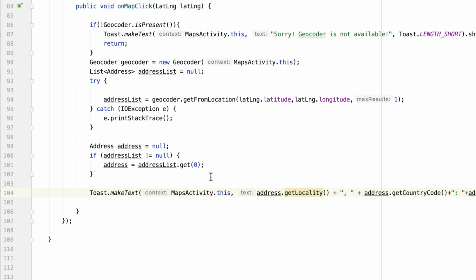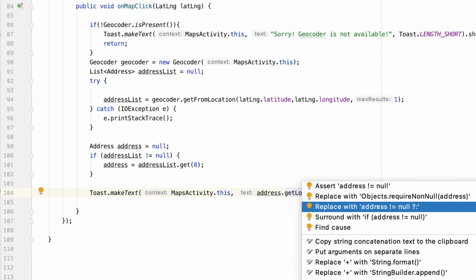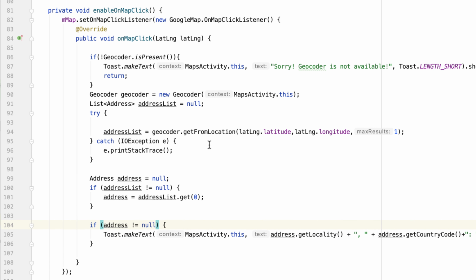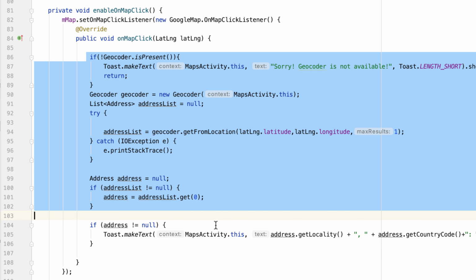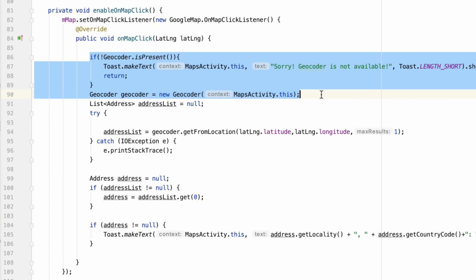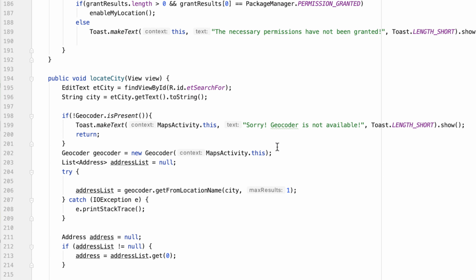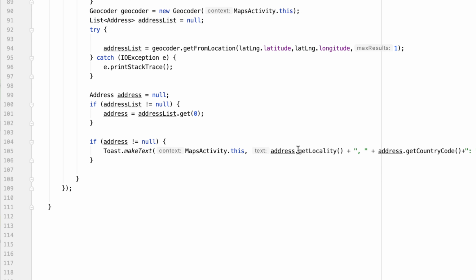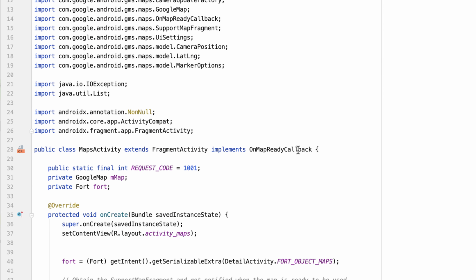As you can see, there's a warning in here. Let's correct this, Alt and Enter, and let's surround it with an if statement. So that's it. This now will work, but let's make our code a little bit neater. As you have seen, this code exactly matches the one that we have in locate city, this one here. Exactly the same. So why not have a common method between them?